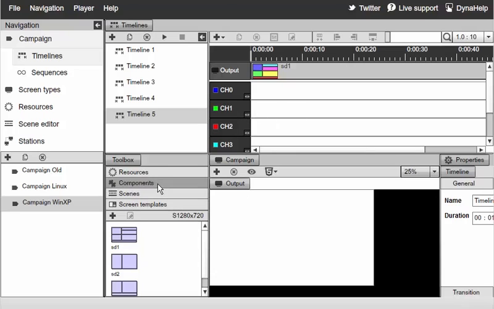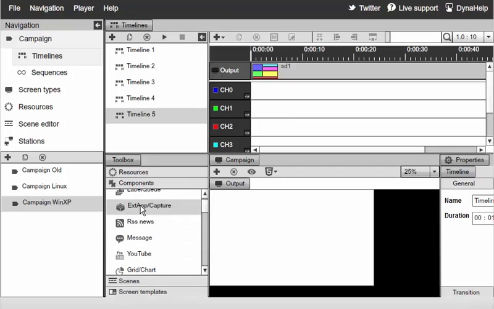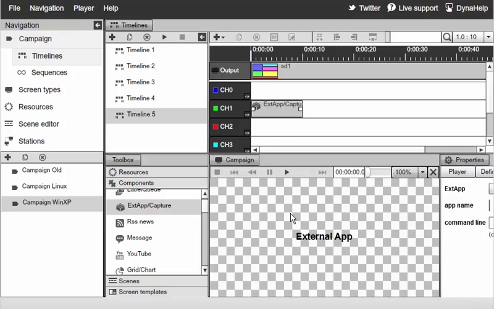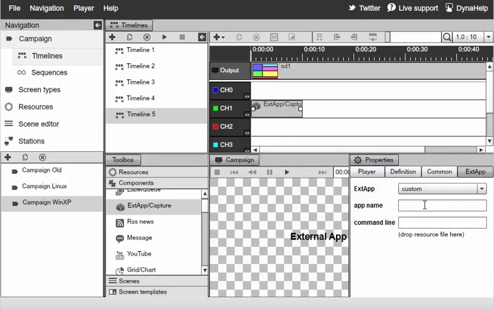So we'll switch to Toolbox and to Components, and we have over here on the bottom the external application component, and drag that to the channel that we want. Double click on it and go to the external application tab. VLC is already installed on our signage player. You basically want to install this on the same PC that your signage player is going to be installed on. So we already have it installed.